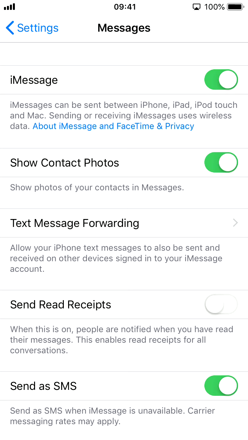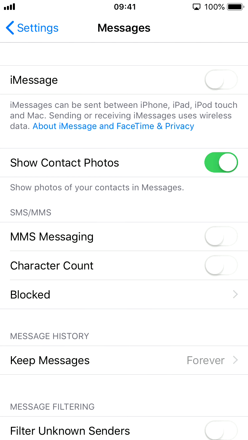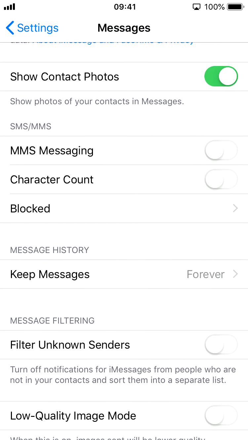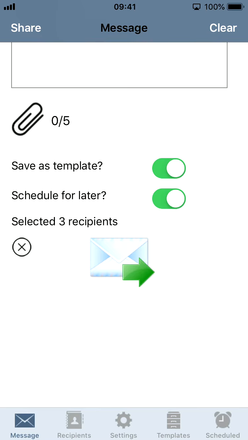So let's say that you want to do the SMS thing with undisclosed recipients. You need to come here and disable iMessage and also disable MMS messaging. So you need to do that, and now you go back to the app and you send the message the way that you want to send. You define the recipients. I'm going to clear everything right now.